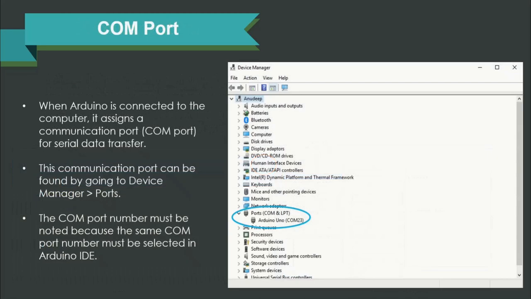Let's understand what a COM port is all about, because we have just told you some time back about the COM port. When Arduino is connected to a computer, it assigns a communication port for serial data transfer, and often people refer to it as a COM port. This communication port can be found by going to the Device Manager, and in there is an option called Ports. We have highlighted it in front of you for your easier understanding.